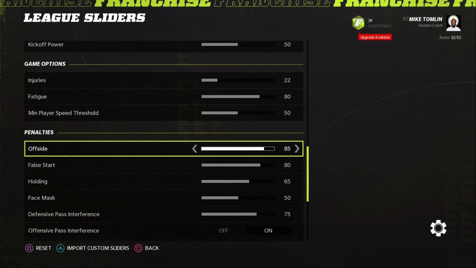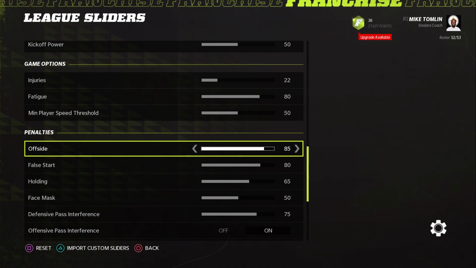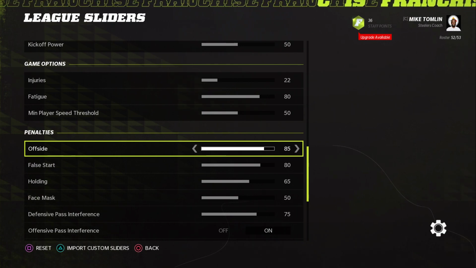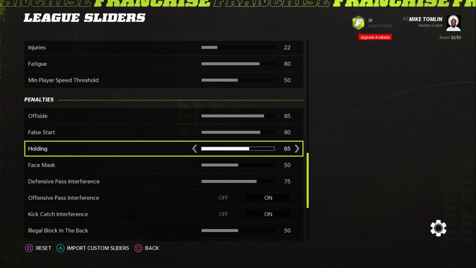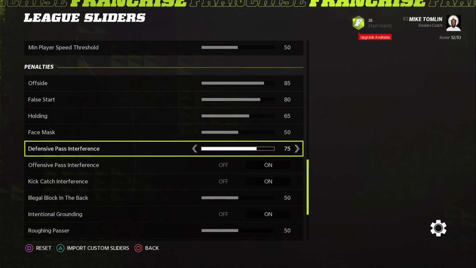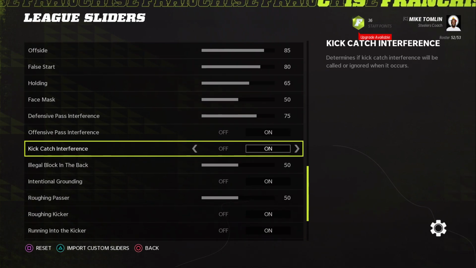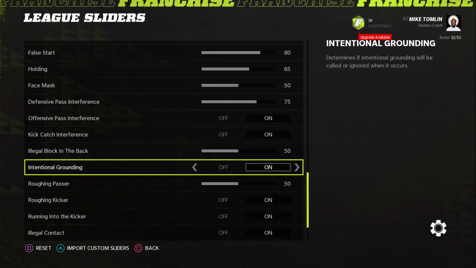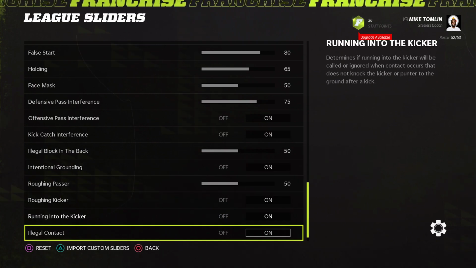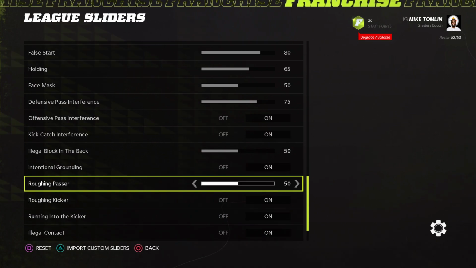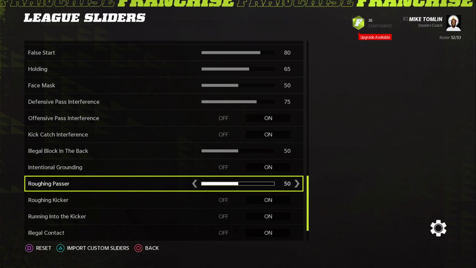These are pretty much exactly the same as last year's, and I've had pretty good success with the game so far on these settings. So we have offside set to 50, false start at 80, holding at 65, face mask at 50, defensive pass interference at 75. We have these set to on. We have illegal block in the back set at base. We have intentional grounding on, and we have roughing the passer set at base, as well as everything else set to on. Now, roughing the passer, I feel like is really good so far this year.